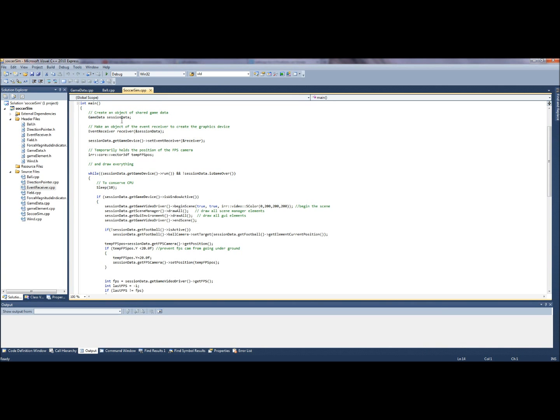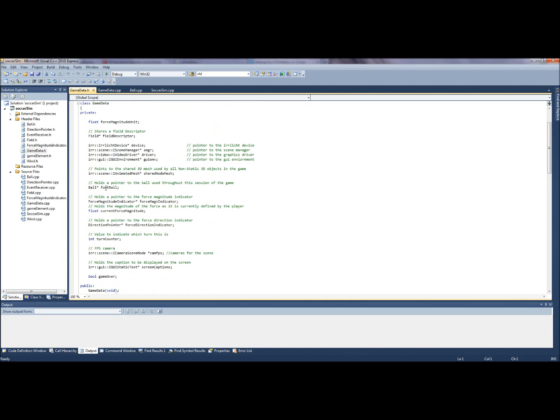So yeah, the game starts off from the soccersim.cpp. I tend to have a central repository of all shared data in the game. So this game data class has all the shared data, like the football object, the direction indicator object, and the magnitude indicator object. Everything's accessed from here. These are unique objects inside the game. They're just created once, created here, held here all the time, and these pointers are used by different sections of the code to manipulate these objects.